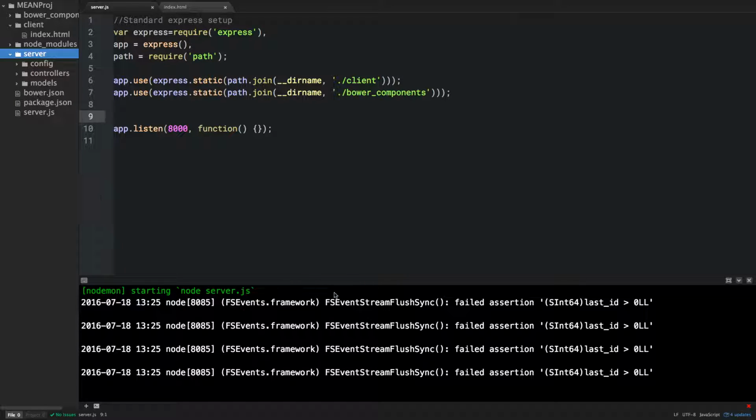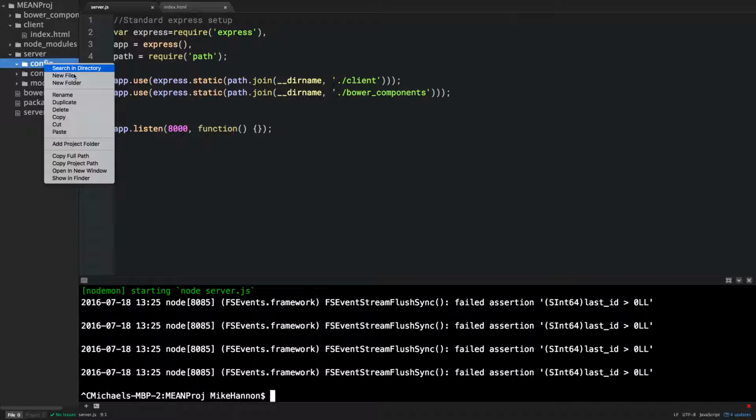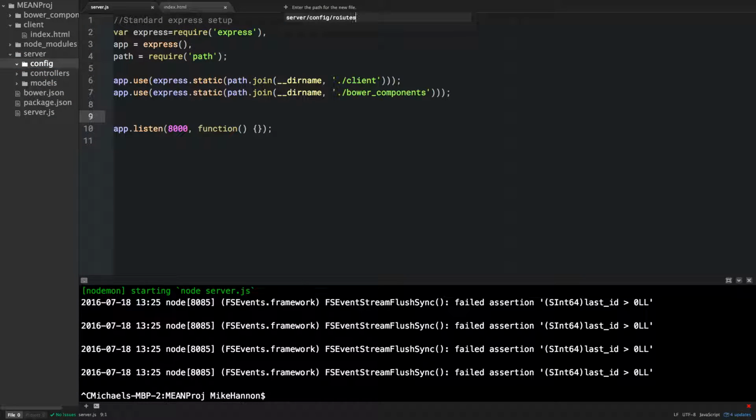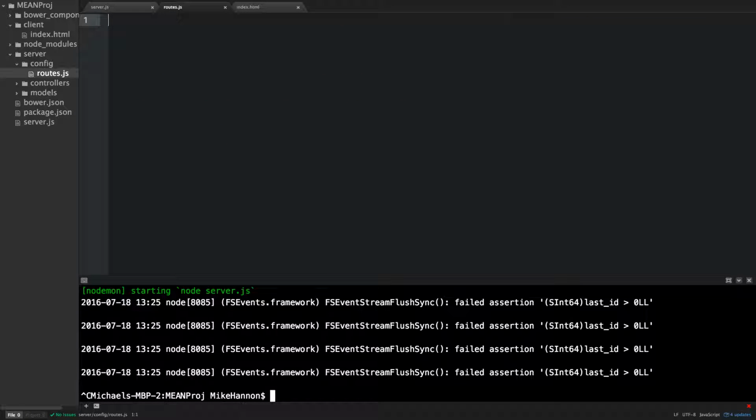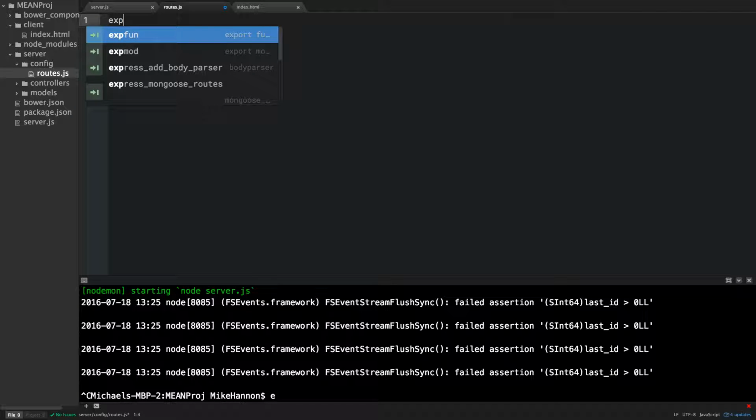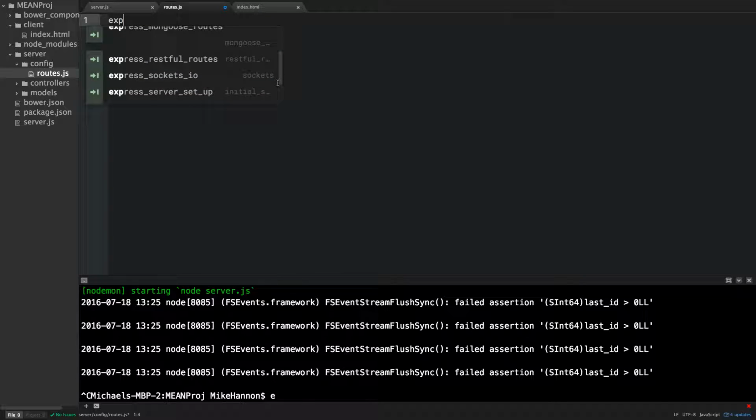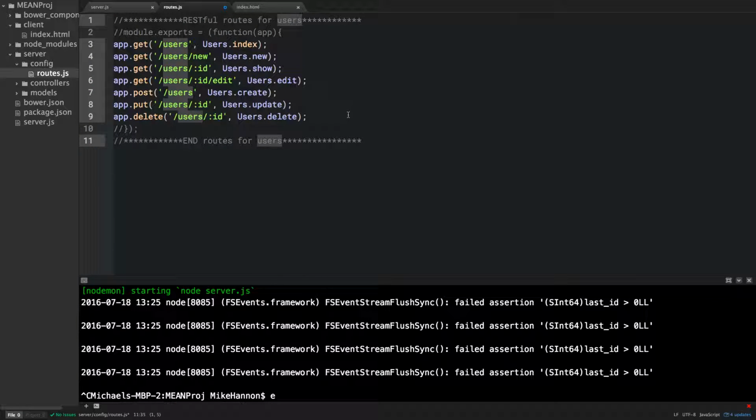I don't know why Node's being weird, but there we go. All right. So config, let's just go ahead and make our config file. It's a new file called routes.js. All right, so now we have this in here. And express, we'll just go and build express routes. All right, so we're going to export this thing.